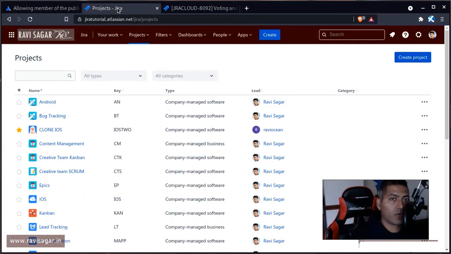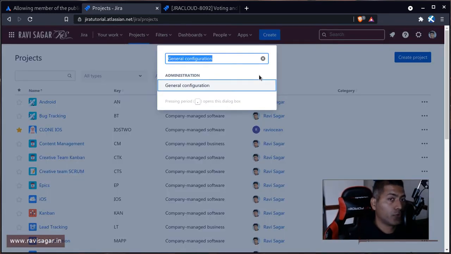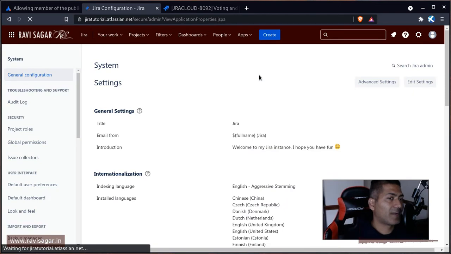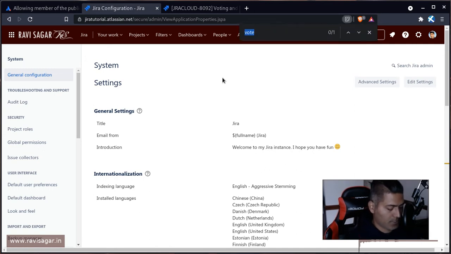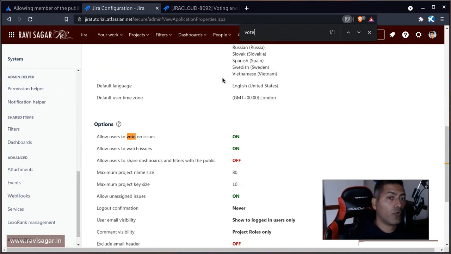However, because we are talking about voting, and especially if you're new to Jira administration, you can actually turn off this feature globally. If you go to the general configuration and search for something like vote and watch, there is a global option that you can either turn on or turn off. That is all you can do.